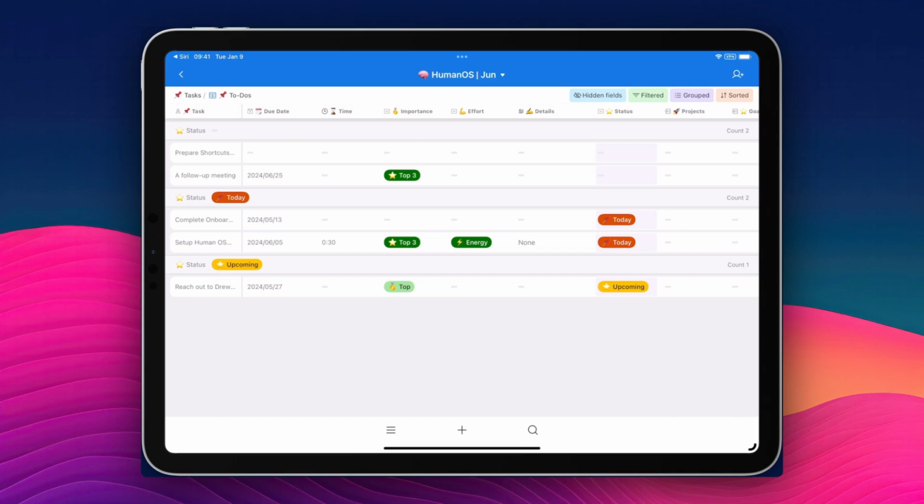The fourth shortcut is because many users are using HumanOS for time tracking for better productivity, which means that they need to manually create a lot of records in the time tracking tables. But actually we can use Siri. Hey Siri, time tracking.